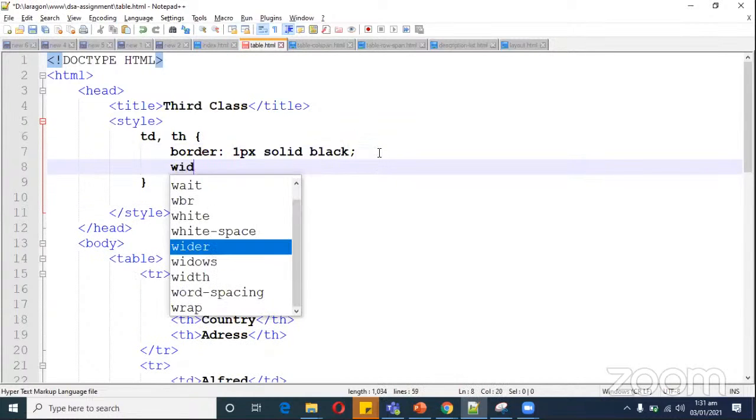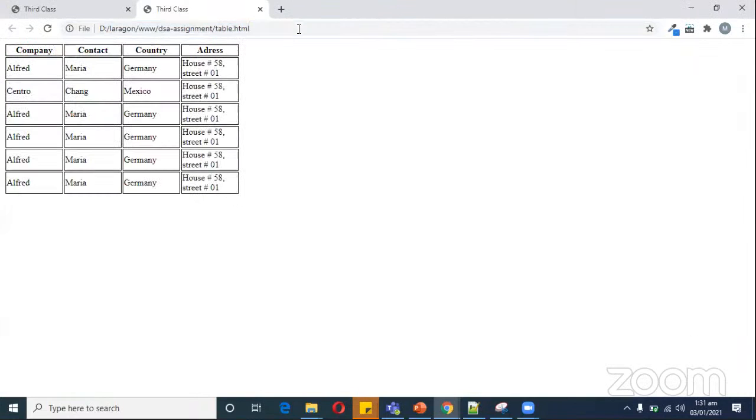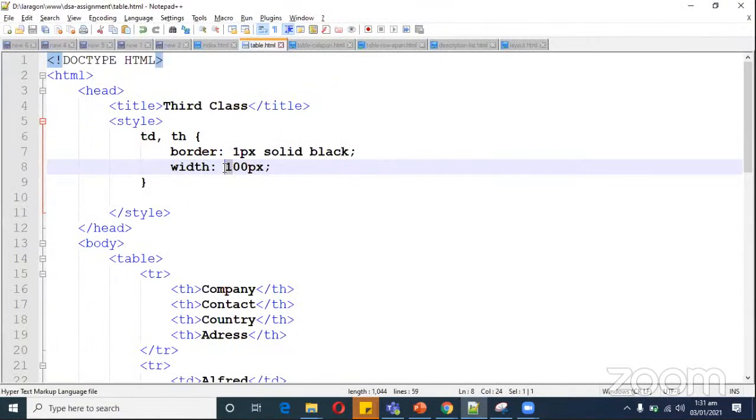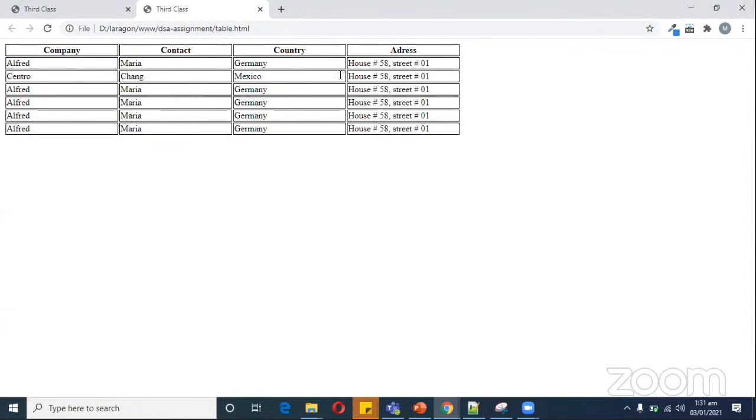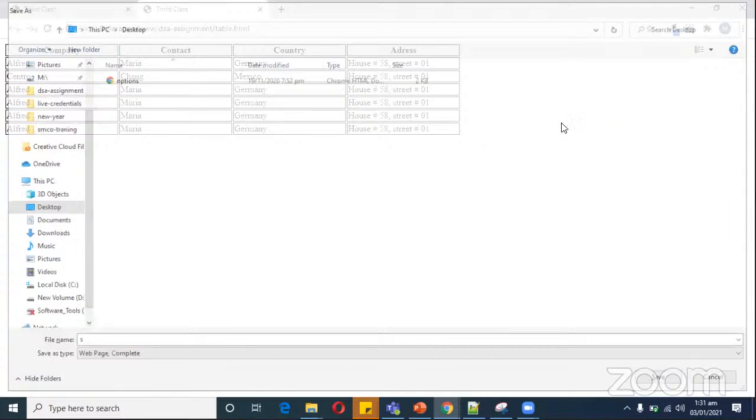I'm just typing over here to customize its column width. So I just type width and type 100 px. It will reflect over here. As you can see, each column has a 100 pixel width, and if I change it to 200 pixel, it will change to 200 pixel. So it depends on our requirement, and we can customize it through CSS.